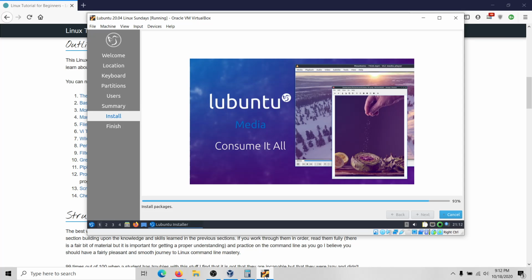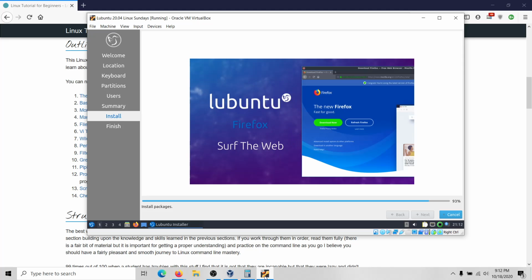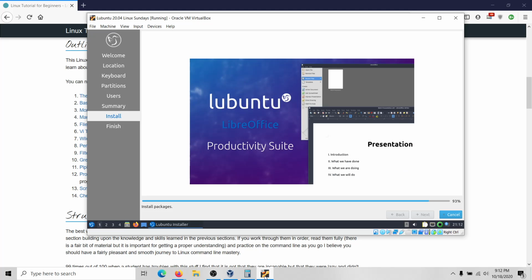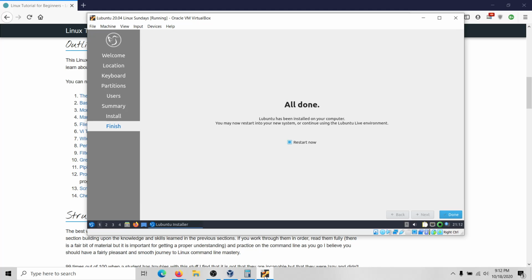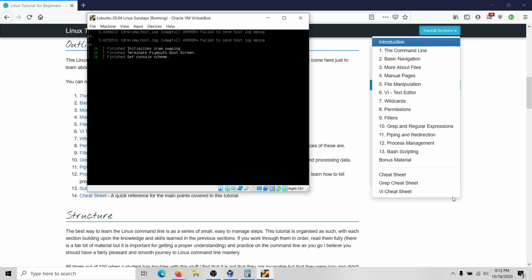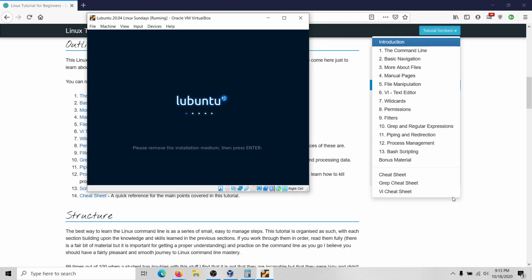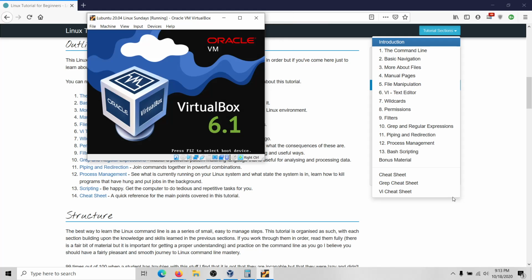It's getting pretty close to being fully installed here. We're at 93%, so let's give it a little bit more time to finish, giving you all the advertisements of all the different options. There we go, all done. It's going to select to restart now. Just go ahead and hit done and let it restart. Okay, and just hit enter because we don't actually have a USB.